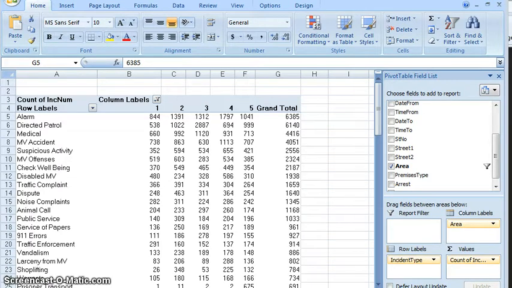First, we've put together a table with the incident types in the row labels, the areas in the column labels, and the count of incidents in the values. Our next step will be to create an average column next to the grand total column.